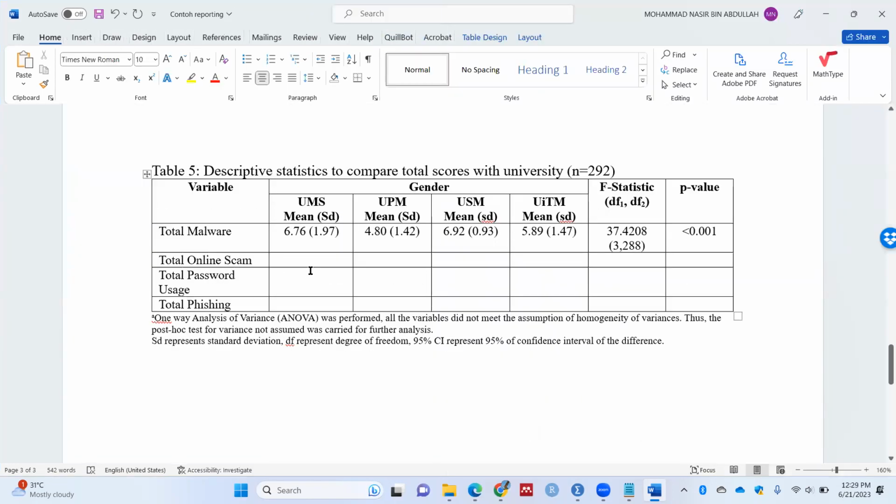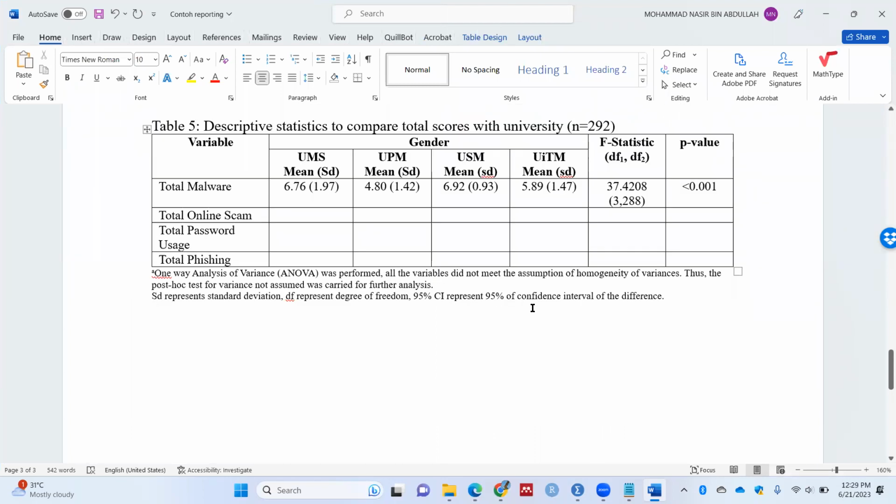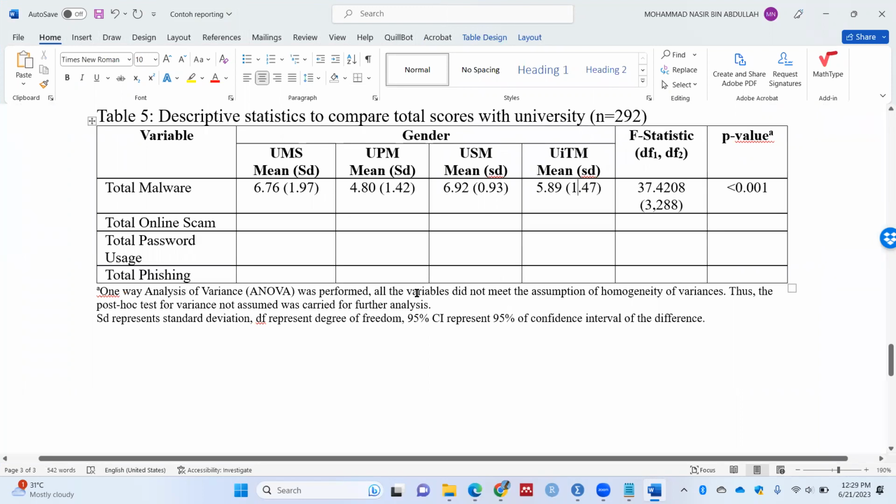Kejap I tunjuk ni dulu. So then this is A. Jangan lupa P value A dekat sini naik atas. So one-way ANOVA, one-way analysis of variance was performed. All the variables did not meet assumption of homogeneity of variance. Thus, the post hoc test for variance not assumed was carried out for further analysis.